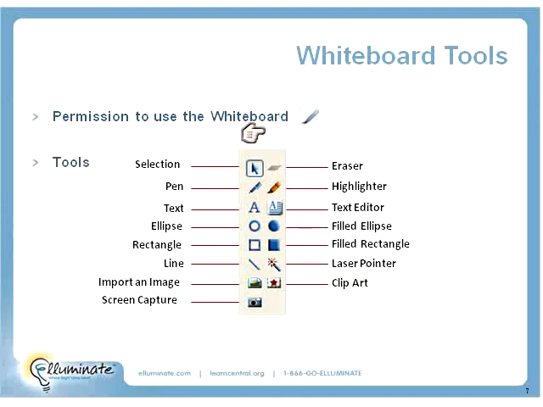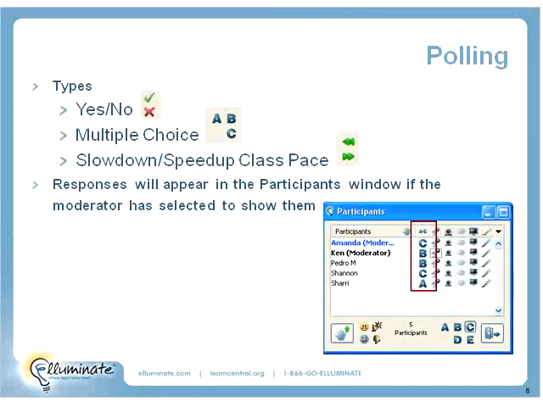If you have the permission to use the whiteboard, you'll be able to use the pen or the highlighter, type text. Any of the whiteboard tools will be available for you to use, once again, if the moderator has chosen to give you that permission.